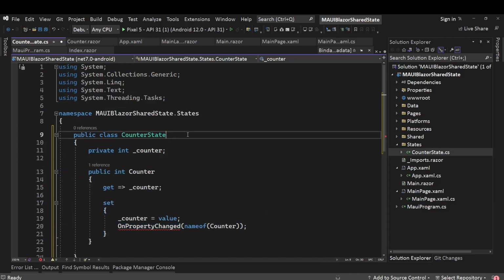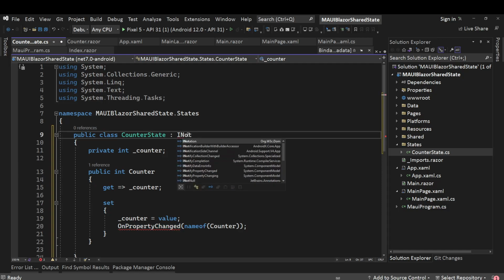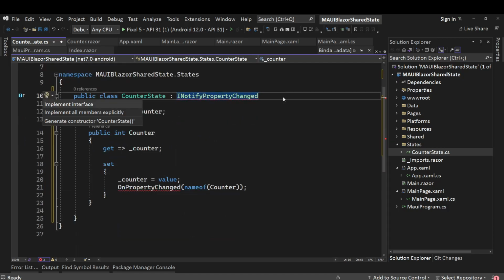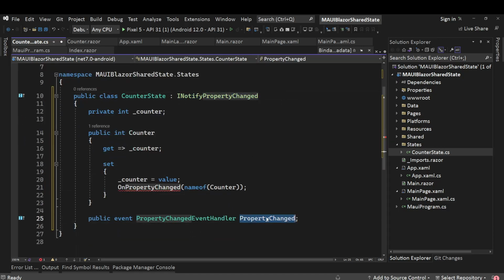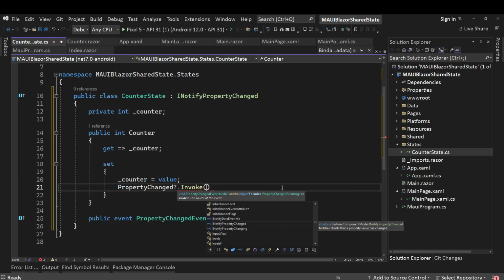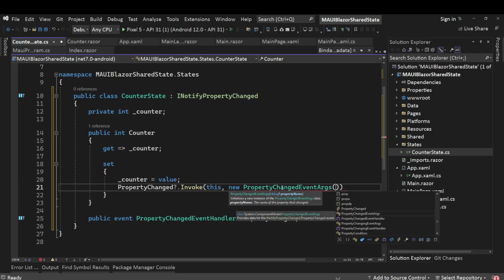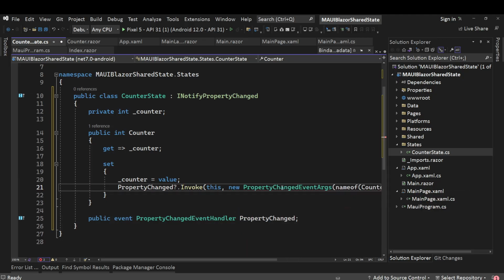On property changed, we are going to implement our own notify property changed. Let's implement this, implement the interface. We are going to invoke this PropertyChanged with sender as this only, and PropertyChangedEventArgs like this, nameof Counter.